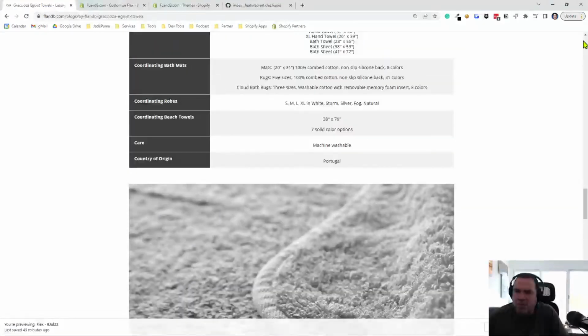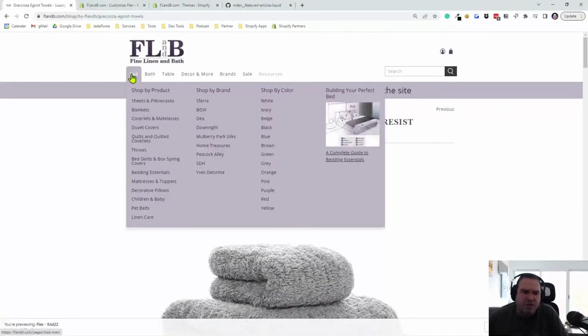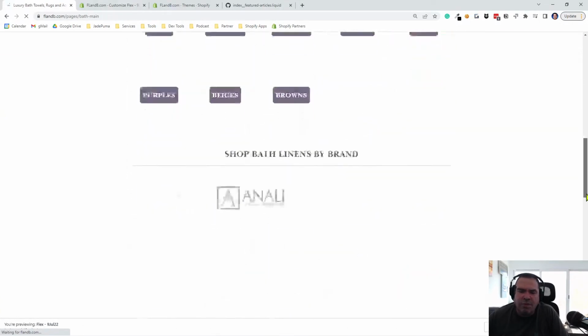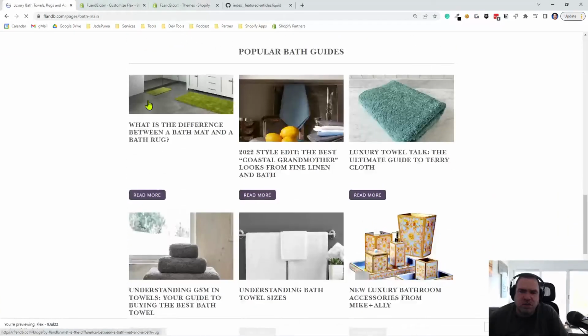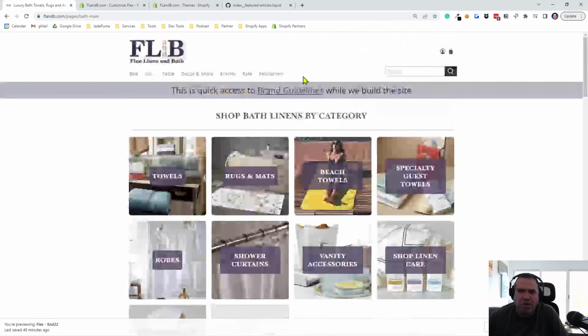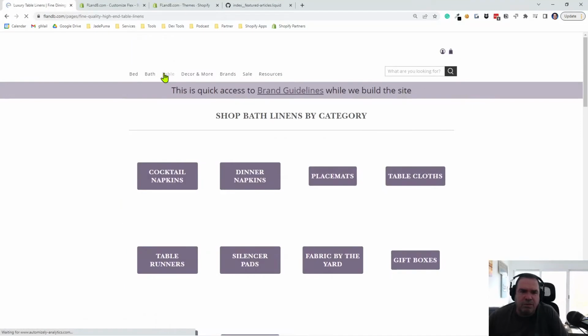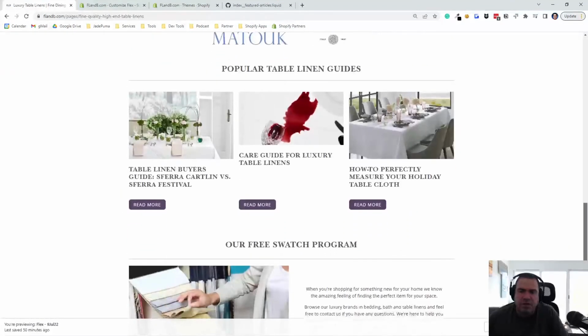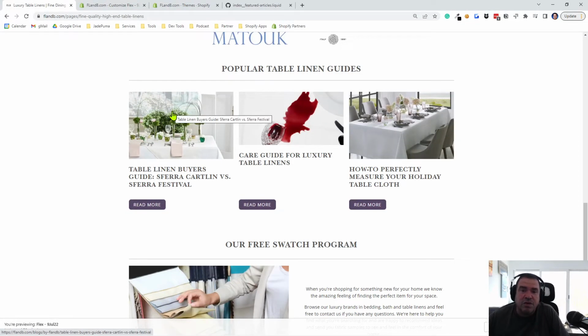So go back to our top level nav. We just saw the bed category. Let's go to the bath. And in that one, we are showing bath-specific resources or blog articles, and the same thing with table. All right, so it's really easy to use once you've got it added to your theme, and it's also really easy to add to your theme.